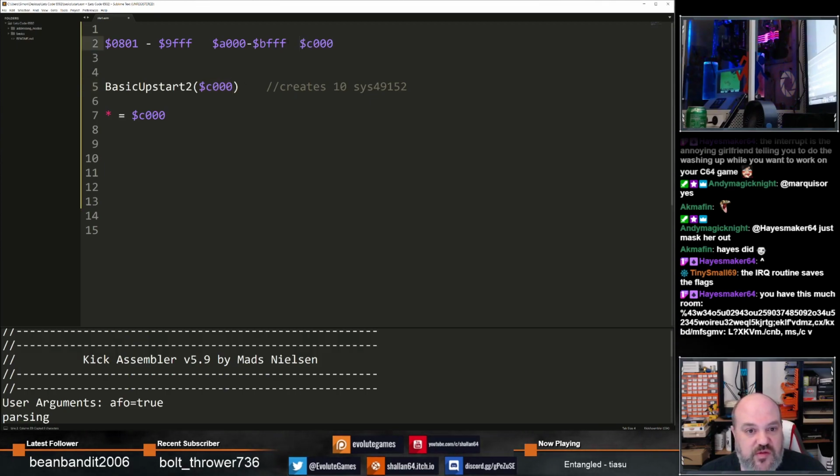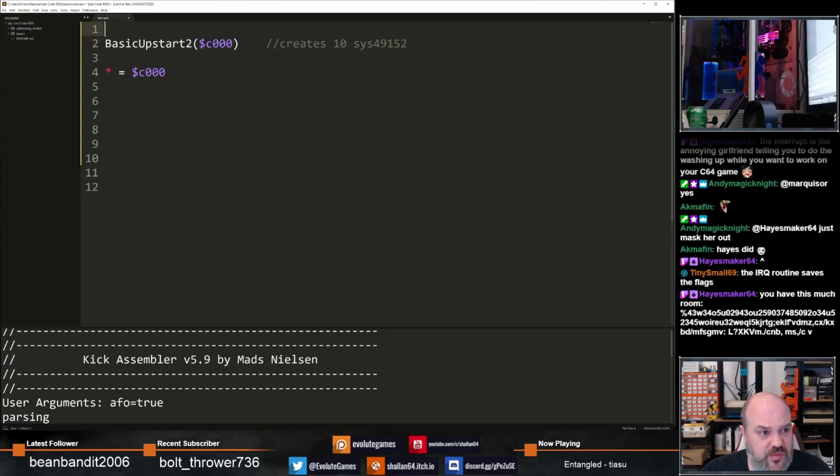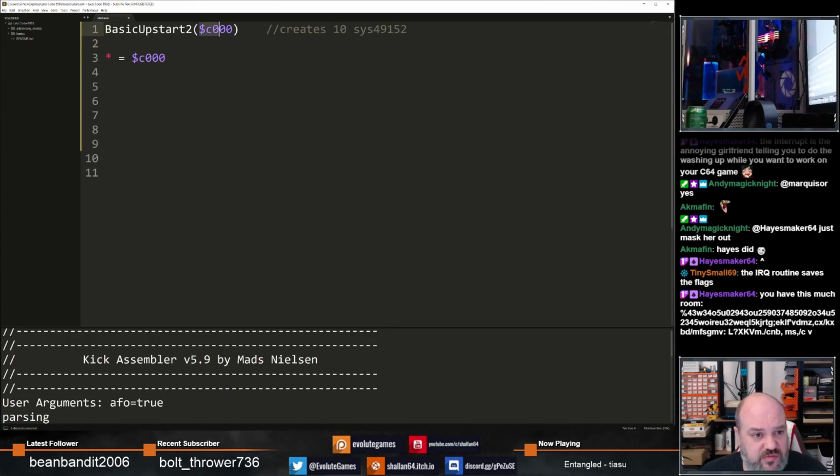So the reason I put my code into C1000 was because it was above BASIC. So I could put my BASIC program that loaded the machine code into this location. I could keep BASIC in memory, and I could just start putting code in here. Anyway, enough of that. This is writing the little BASIC program that points to this location, and this little instruction here, star equals, is just telling Kick Assembler the code that follows needs to go into this location.